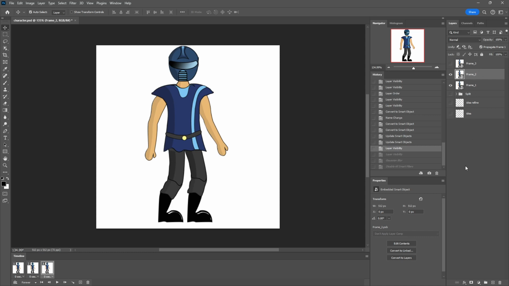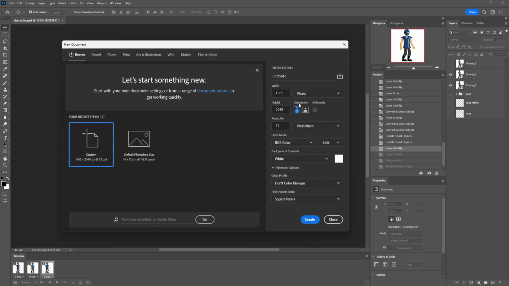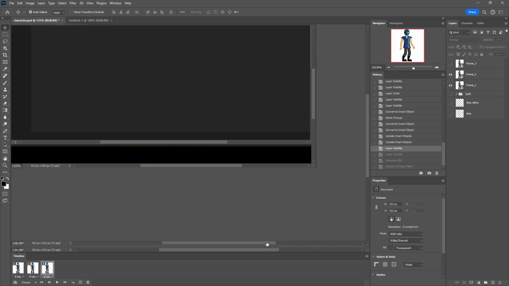So let's say you've got all your frames, you've done your 6 animations, so you're ready to move on. We're going to create a new image now. Remember, we're always working by the power of 2. So I'm going to say 1024 by 1024, and that will be my big sprite sheet.